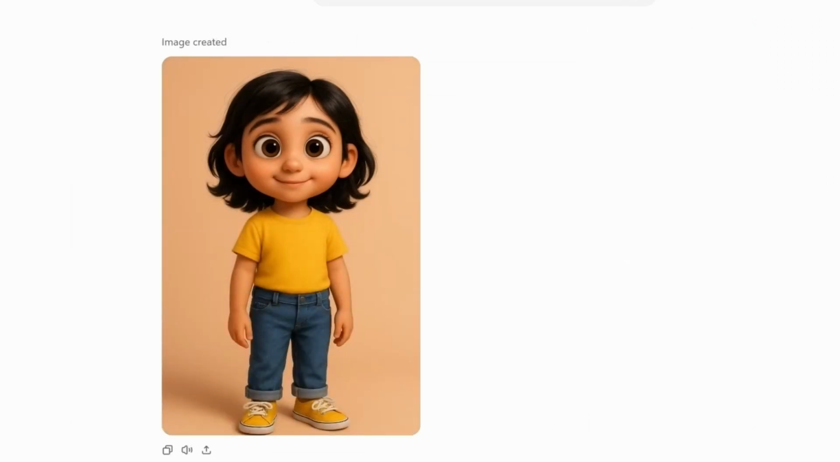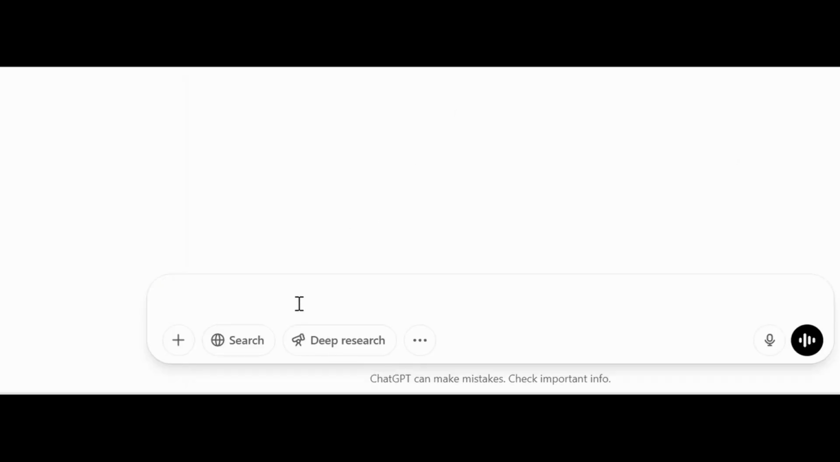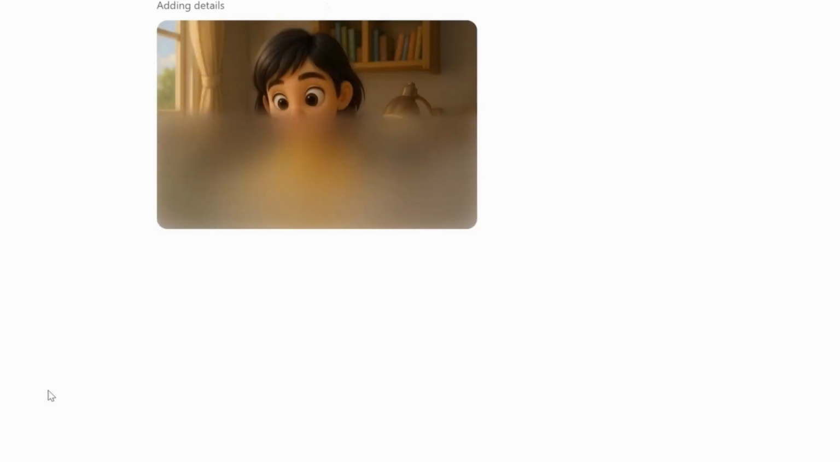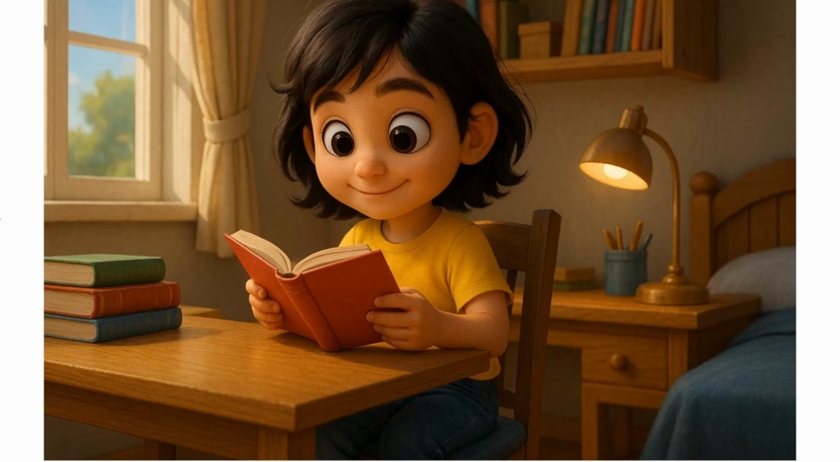Now let us put our character into another scene. In the same session, write another prompt. Draw the young girl named Amal studying at her desk. Send the prompt and see the result. We noticed that ChatGPT had drawn the same character in the different scene we asked for.